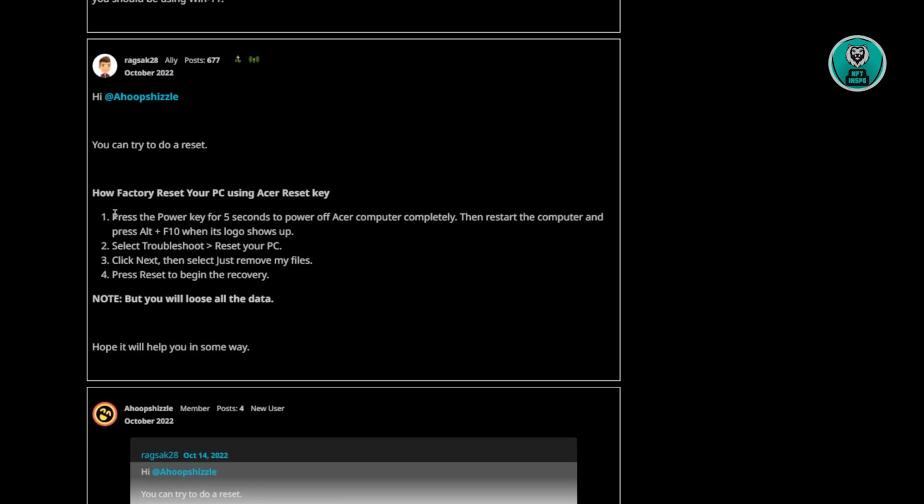So what you do is you want to press the power key for about 5 seconds to power off your Acer computer completely, like what we did before. Then restart the computer and press Alt F10 when its logo actually shows up. Now you can go ahead and select the troubleshoot option and select reset your PC. Now you can click on next, then you could go ahead and select just remove my files, or in this case you could go ahead and keep your files.